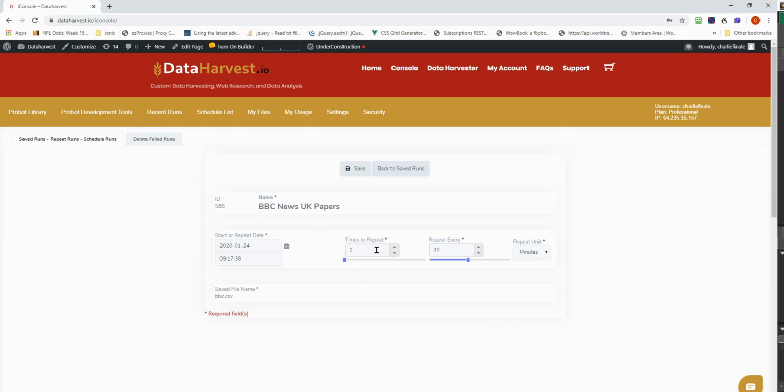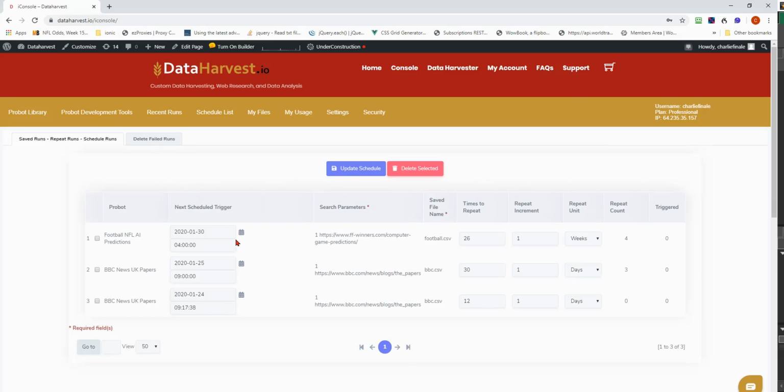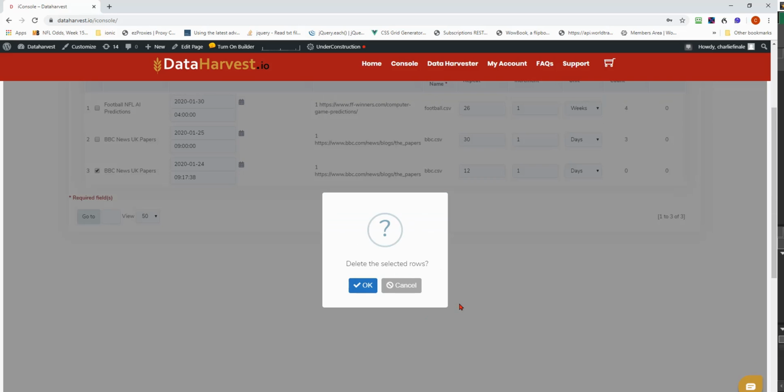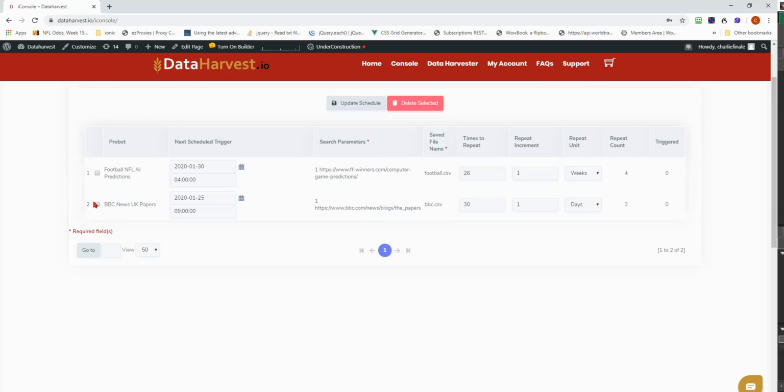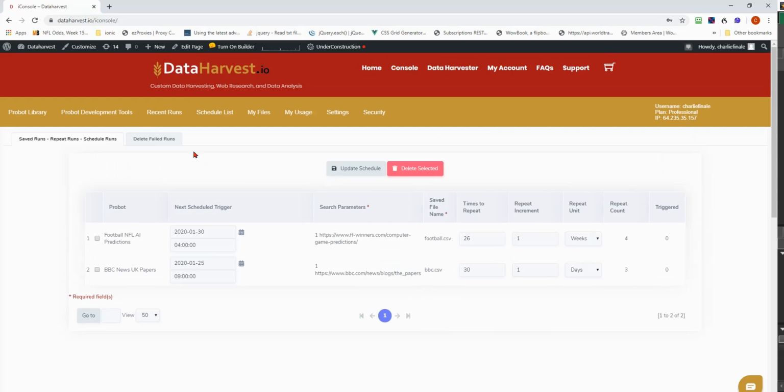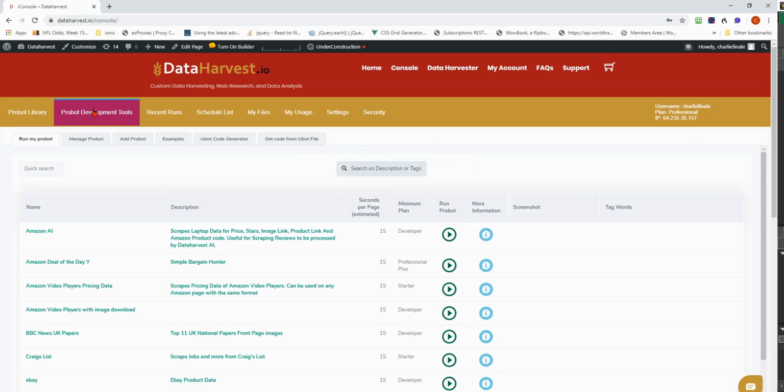We're now looking at the way that you can schedule. As you can see, I've scheduled BBC newspapers. I've selected that to be once a day. I've actually already done it, so I'm going to delete that one. That is scheduled to run, and it will run. Any particular probot that you want to schedule can be scheduled in this particular way.